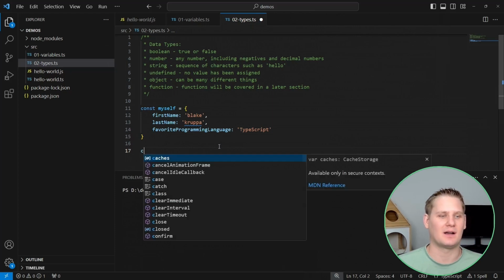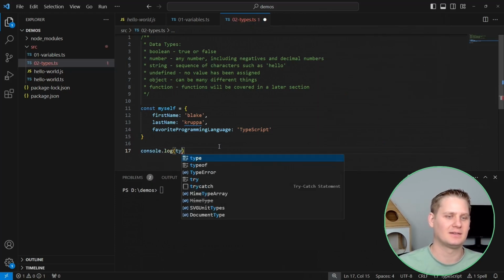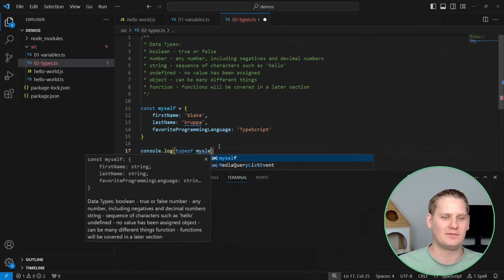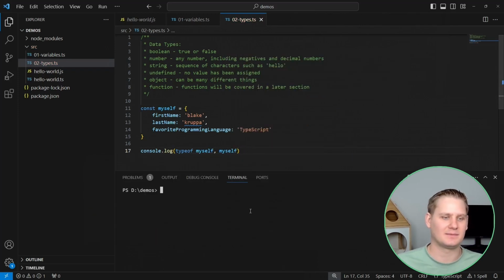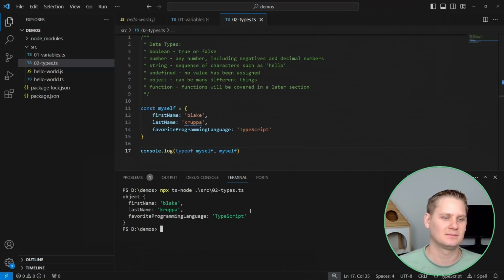Now, if we print this to the console, we'll say console.log, typeof myself, and then we'll also just print myself to see what it looks like. Now we can see the word object here. This is for typeof myself. And then we can actually see the object, which has all of its key value pairs.